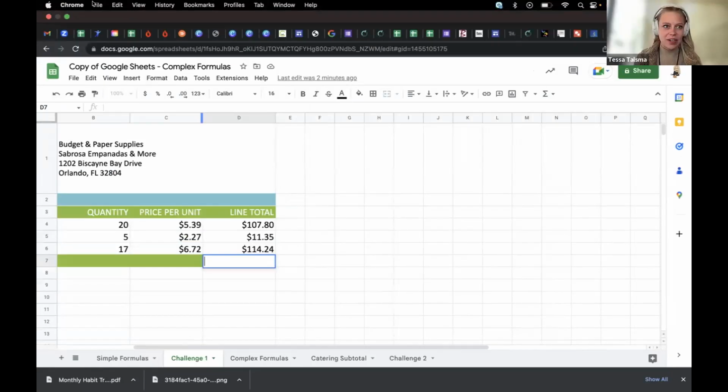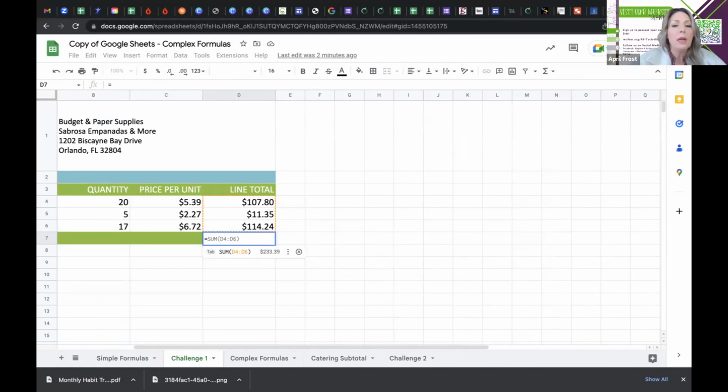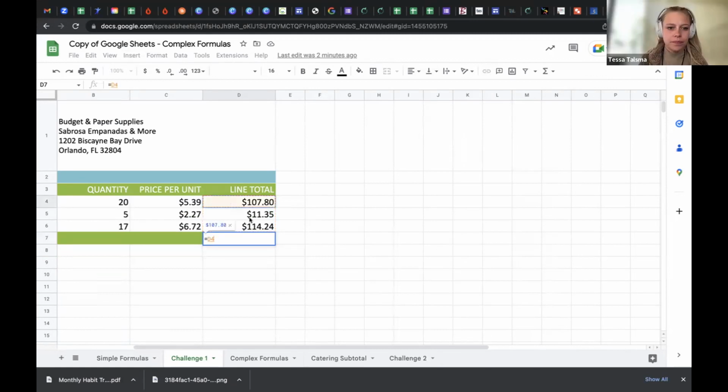Perfect. Okay. Can you see it okay? I can see it great. Thank you. All right. So you said that we start by pressing equals. So that tells it that I'm ready to start a formula. And you said that we're multiplying instead of adding this time, right? Well, it looks like somebody already multiplied across. So if you go up to the 107.80, can you click on that? Mm-hmm. Yeah. So right now, oops, I may have to escape.